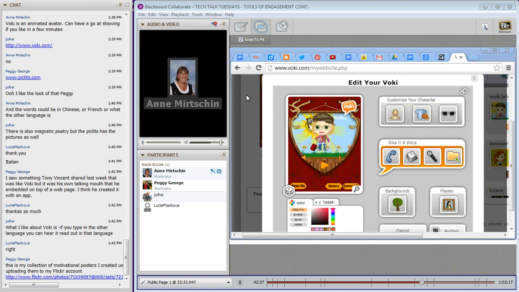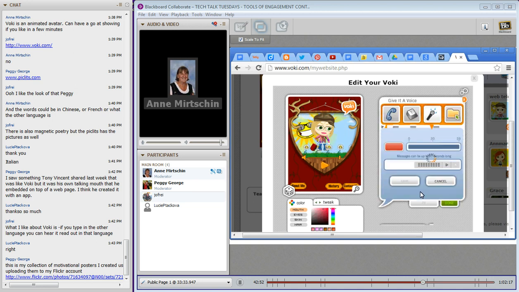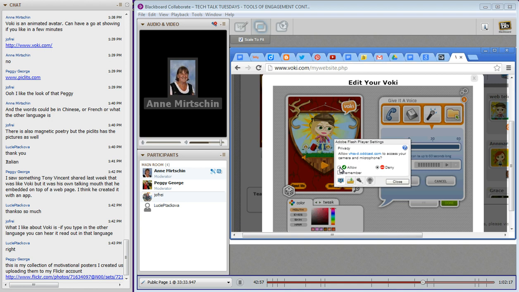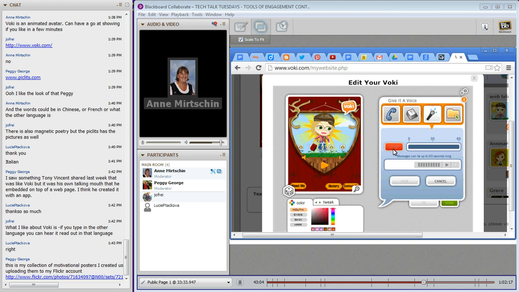Thank you, Jo. While you're doing that, Lucy, this is what it looks like when you go to edit your little bocce. Students can come in, choose the clothes they have, the type of face, the background, etc. And when you want to record, you click on the record with microphone. You have to allow the flash player, close, and then you can click record, and you simply record your voice or message, so it's recording now.